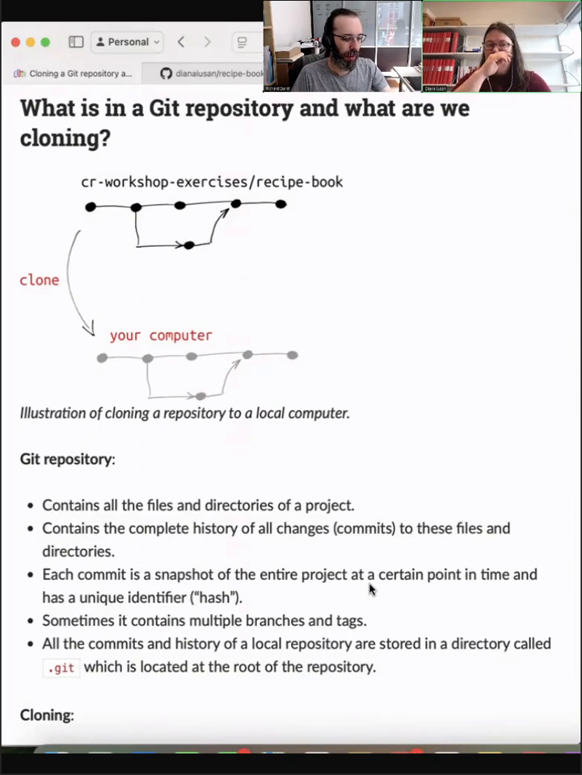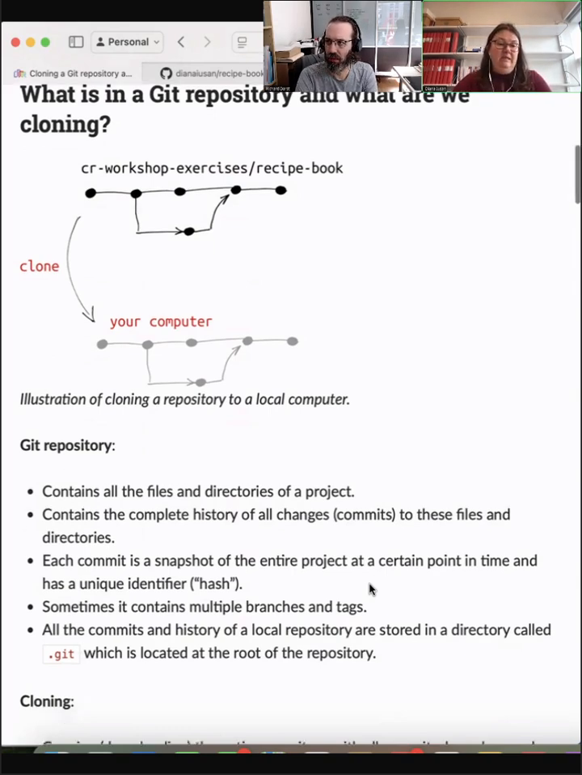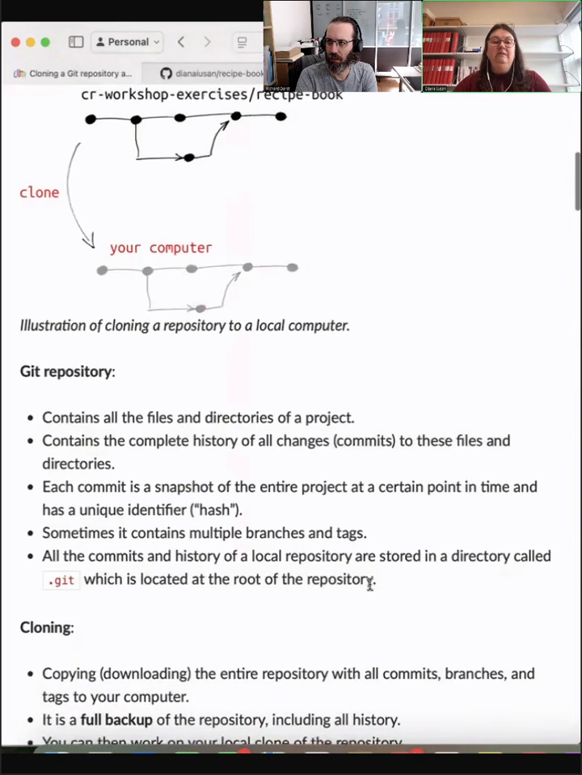So what is our Git repository? It simply contains all the files and the subdirectories of our project. It has the complete history of our commits, so different snapshots of these files and directories at different times. And sometimes it contains different branches and tags.